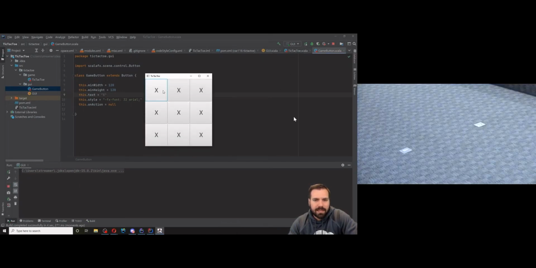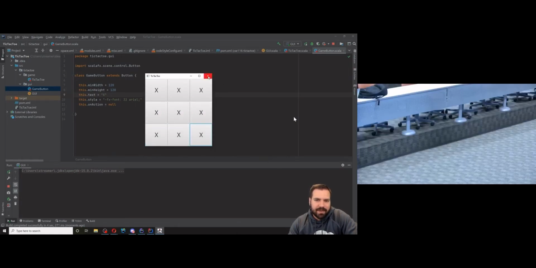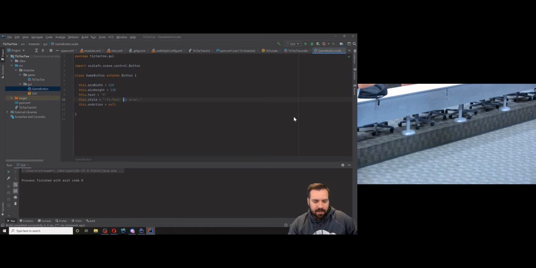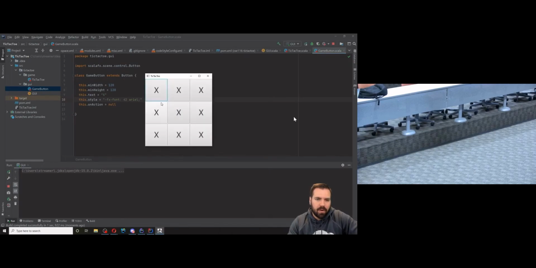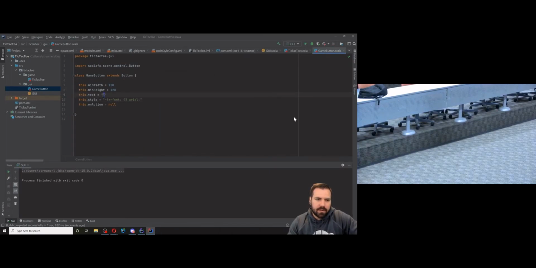All his buttons. Hey, alright. That's a good size. We can make it a little bigger, I guess. Let's go with 42. Let's see how our O's look.